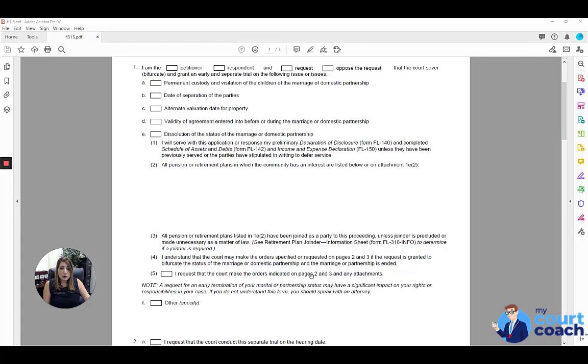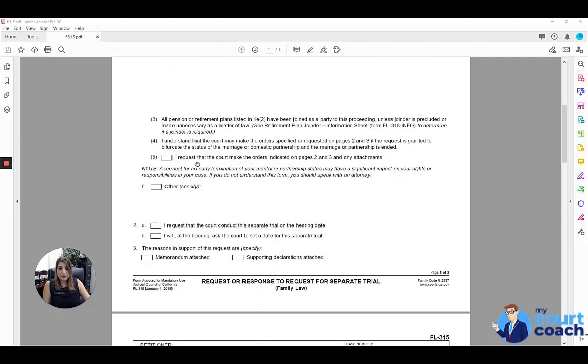If you are making a request to bifurcate issues that have not been listed above, you're free to mark the box that says other and identify specifically what it is you're requesting the court to bifurcate. Of course, if you're responding to a request for bifurcation, you would mark the boxes that correctly identify the issues that you are responding to in the bifurcation request.